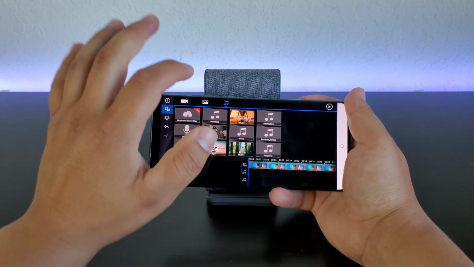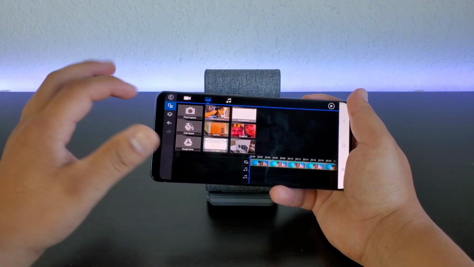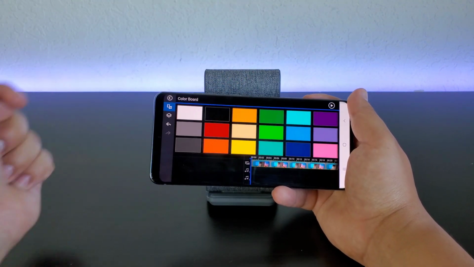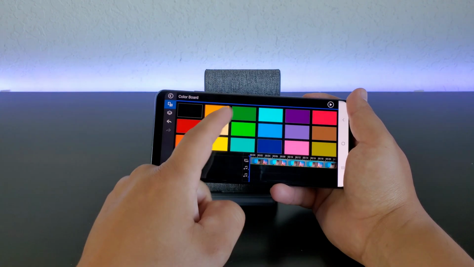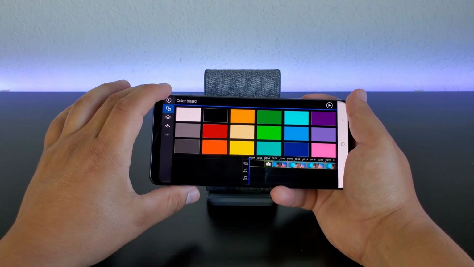You can also do voiceovers. Now, if you want to start your video off with, say, a color board, maybe a black screen, and then fade it into your video, you have that option right here as well. You can pick whatever color you want. So I'm going to go ahead and do a black color board right here.